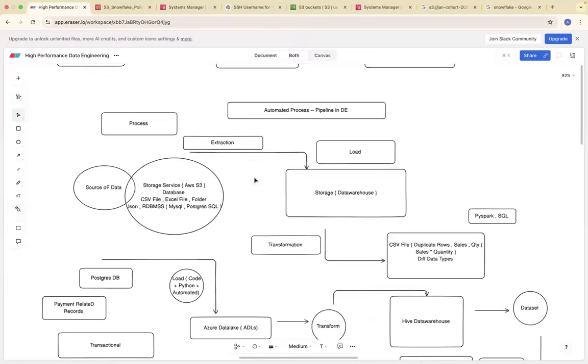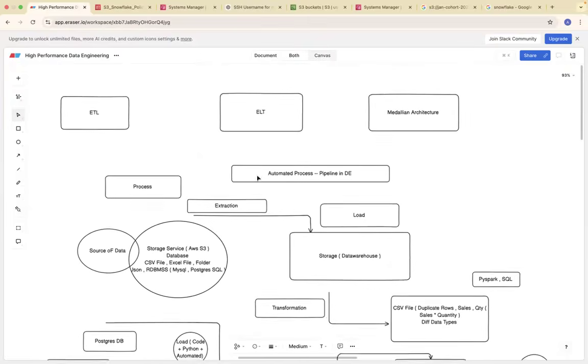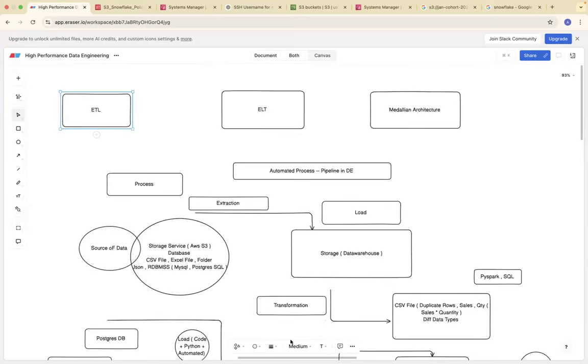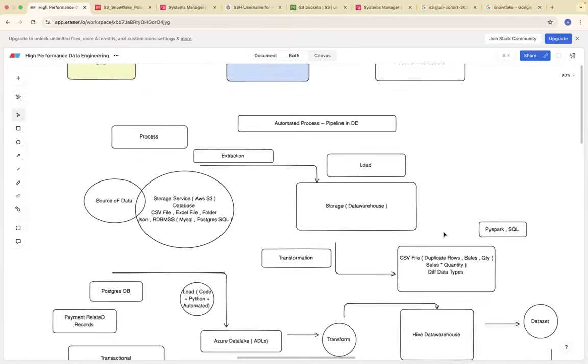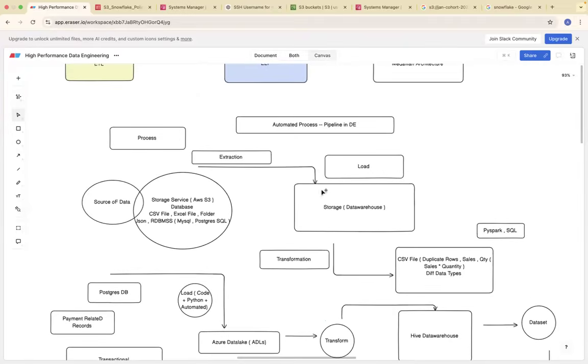So this is basically a kind of ETL and ELT mechanism. Is this clear to all of you, what ELT and ETL means? Now this process is known as ETL, but if you automate this process, then this is a kind of ETL or ELT pipeline.